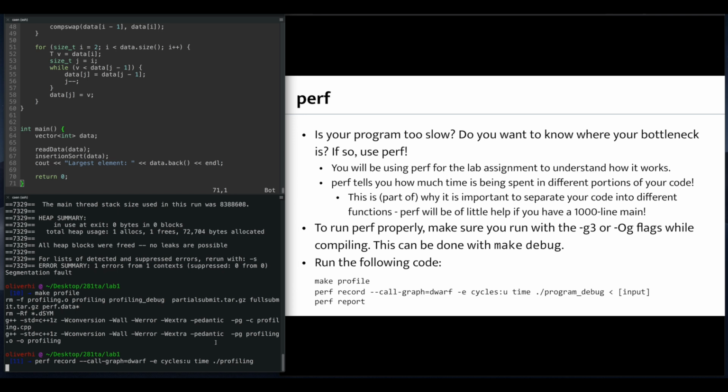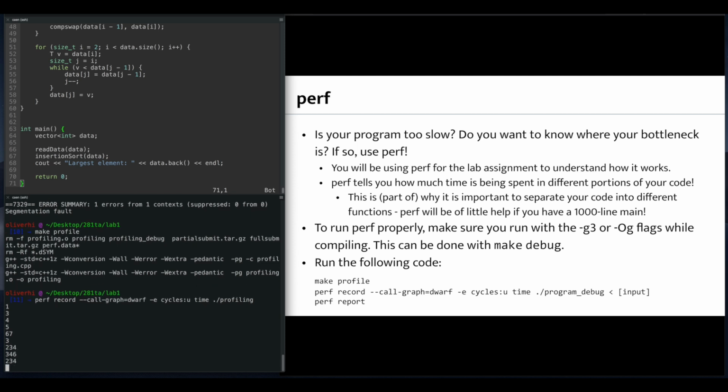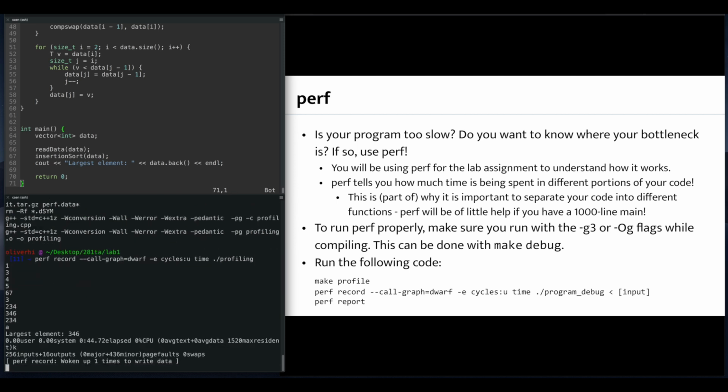Maybe. Is it running? Oh yes, of course it's running. We have to put stuff in. Okay. Largest element, 346. Looks right.